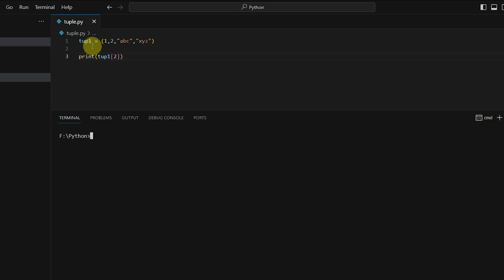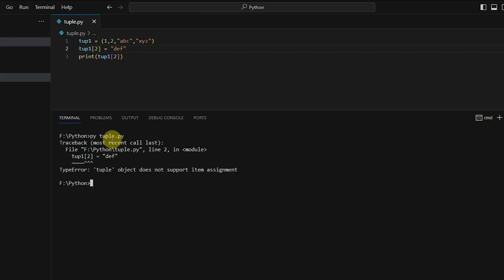But as we said, it is immutable. That means if I try to say tup1 of 2 and assign some value to this, maybe def, which was very much possible in list, but here if we try to do that, you will see a type error, which says tuple object does not support item assignment. So once the tuple has been created, it is finalized. You cannot do that, and you don't have methods like append or remove to modify this tuple.